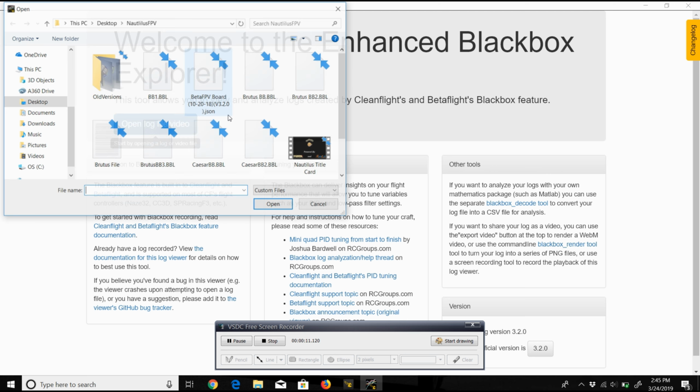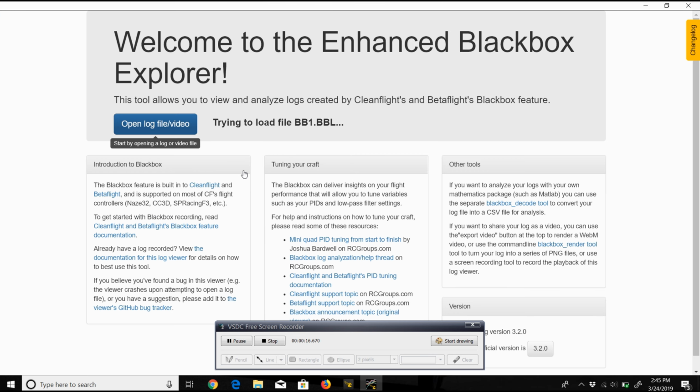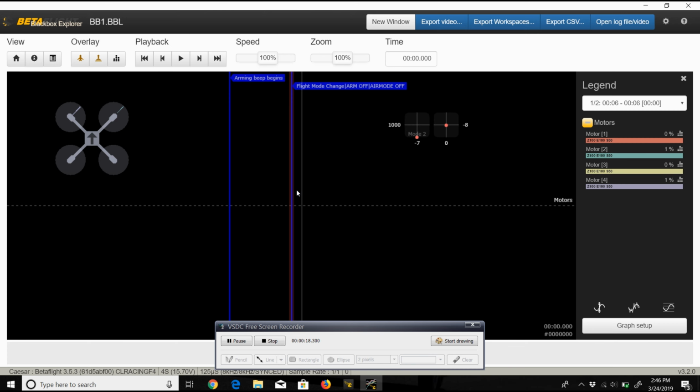So we're going to open a log file that we found. Here's our BB1 file. It's going to load this in, and here you can see that it looks really short, and that's because we are accidentally on the little blip where I armed the quad for just a split second, like I always do. It's kind of a habit just to make sure everything is running smoothly. So first we have to select the proper time frame for the flight that we actually did.